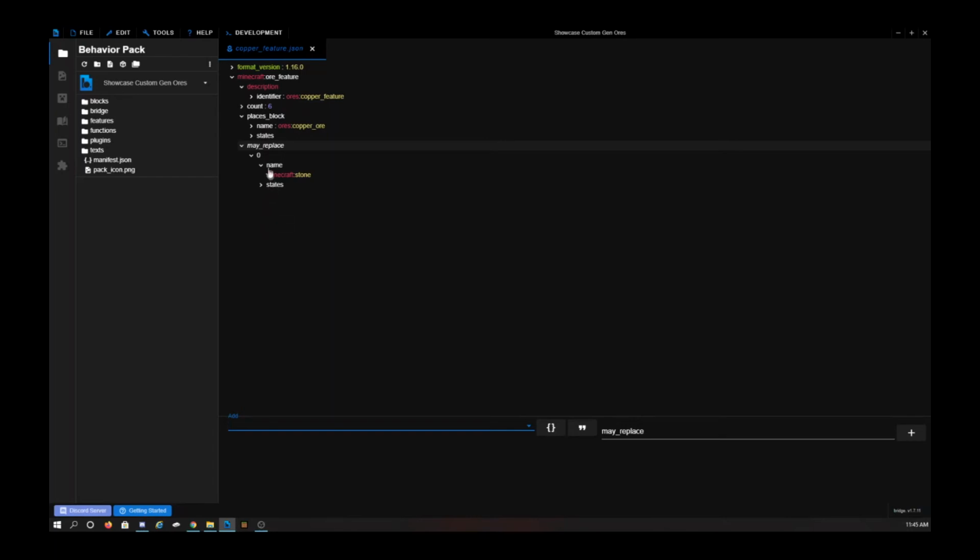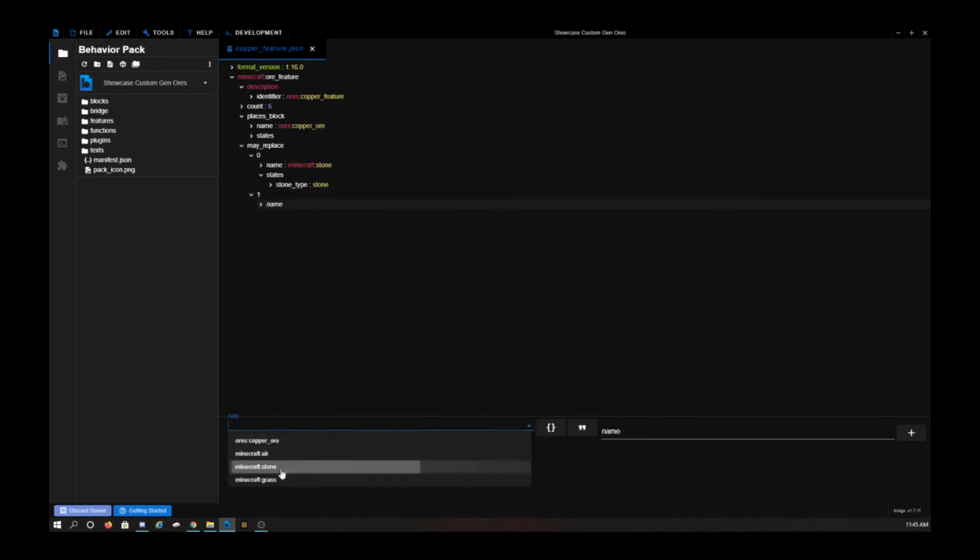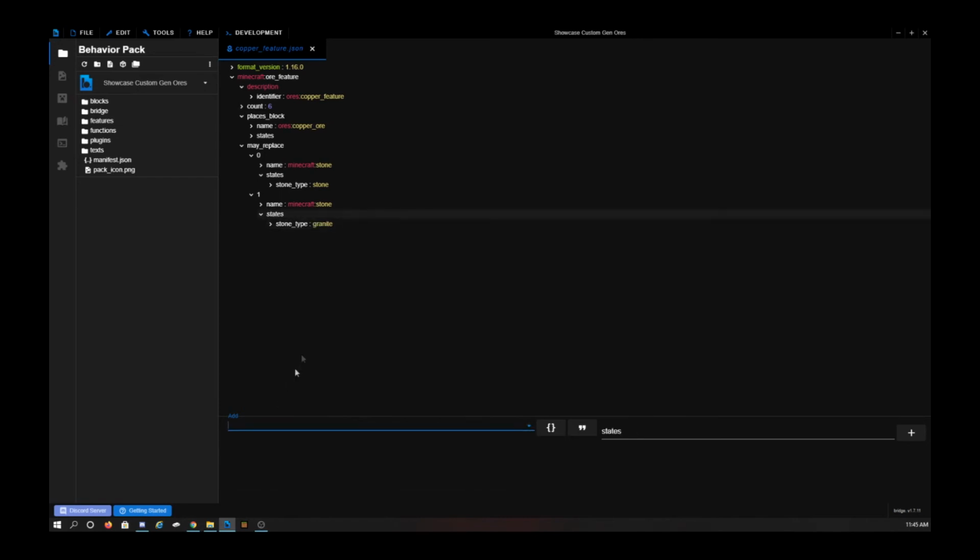Say we want to do a stone type. All you need to do is put stone there, then go to states, type in stone type, and go down to, and you could pick a different type of stone. Obviously, if you wanted to replace andesite, you could do multiple different blocks in replaces. We're just going with normal stone, and then I'm going to go over how to actually do a stone type. So if you go up here to may replace again, put down a 1, go to name, type in stone, go to states, go to stone type, and say we want it to just replace granite. So now it replaces granite as well.